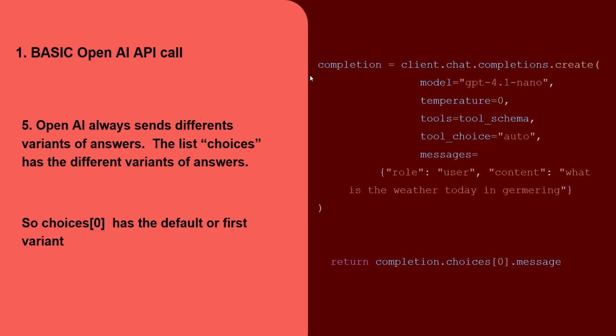Okay, so every LLM, or for that matter, right now, since we are discussing OpenAI API call, looks like this. So you have completion equals client.chat.completions.create, and here you give the model and all the details, and you also give the prompt. Okay, what is the weather today in Germering? Let's say this is the question, and the OpenAI responds, and you get the answer here within completion.